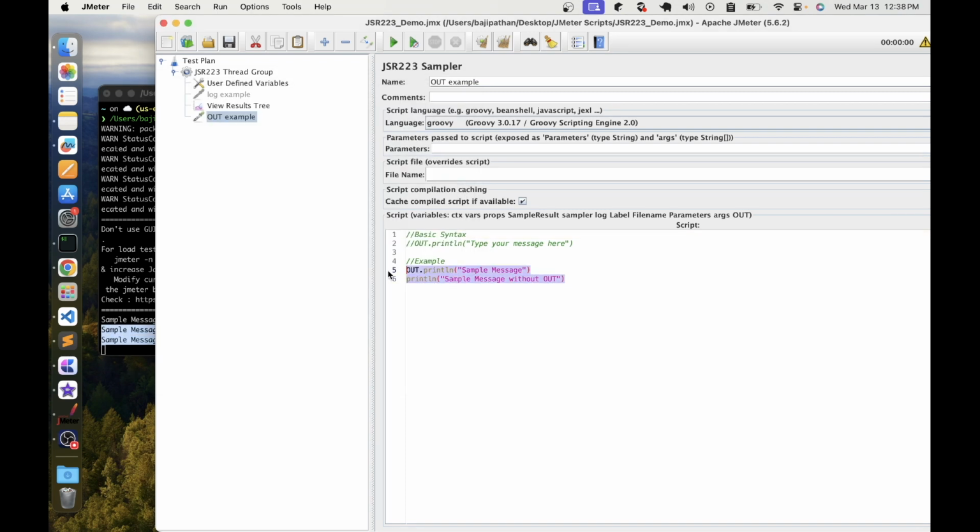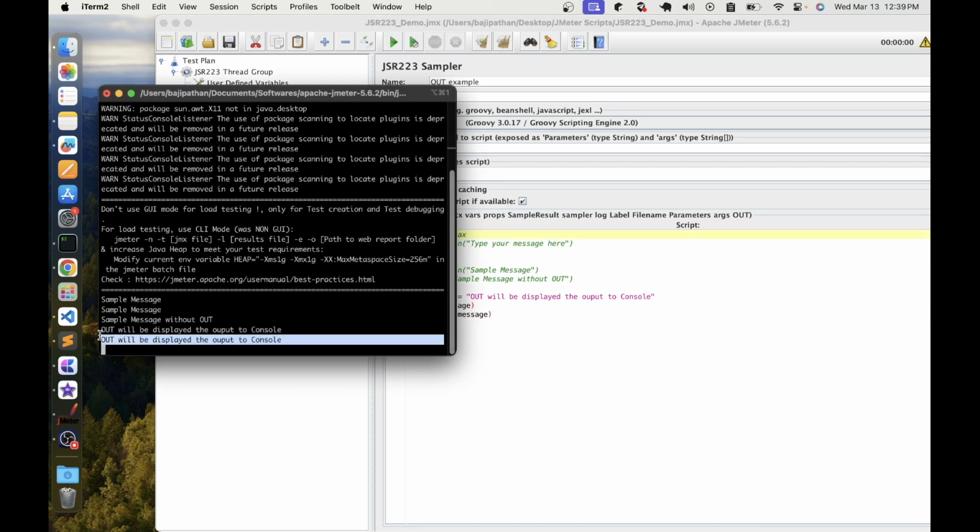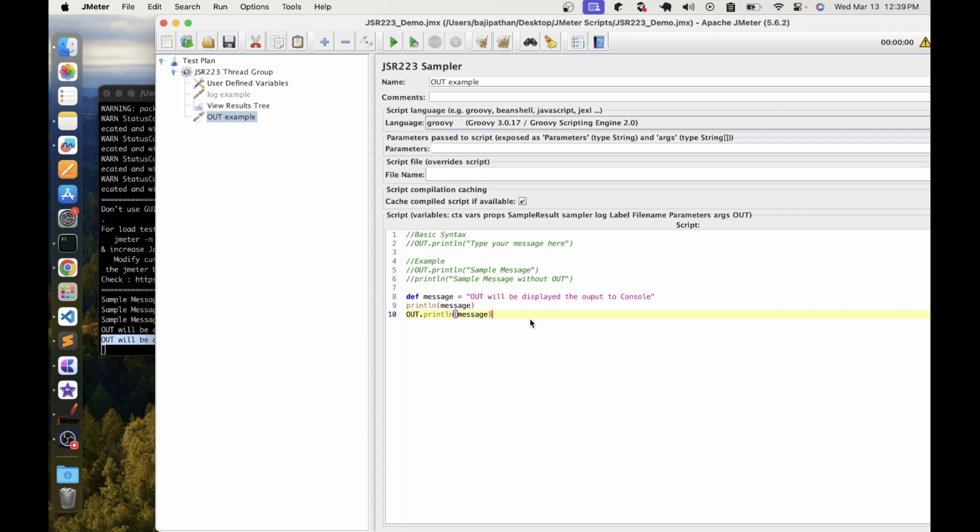We can also use this out variable to display the content of a variable. So let's define a variable called message, and then say out will display the output to console, and then we can use println message, or we can use out.println message. Let's run the script. So both will display the output to the JMeter console. So this is all about the out variable.